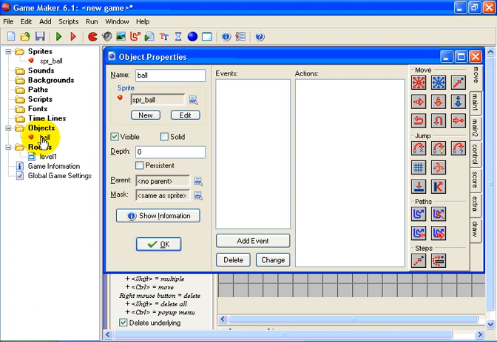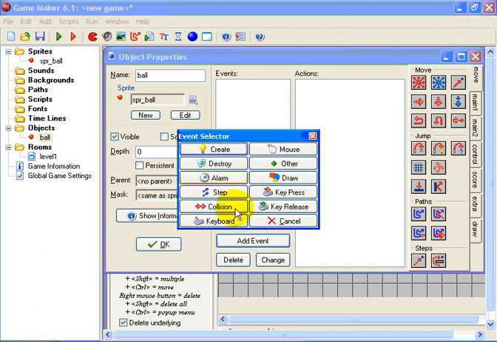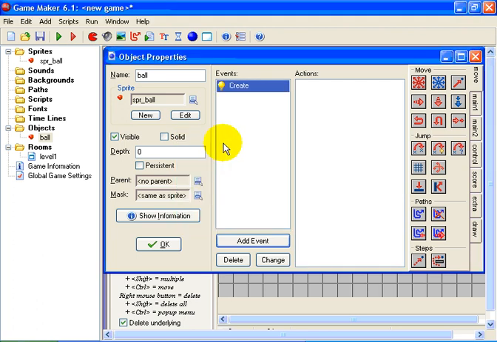Let's double click on the ball object and let's add an event. The event that we're going to have is the create event. This event will trigger when the ball is created, which happens when the game starts up because the ball is created when the room is created. In fact, it's placed in the room.